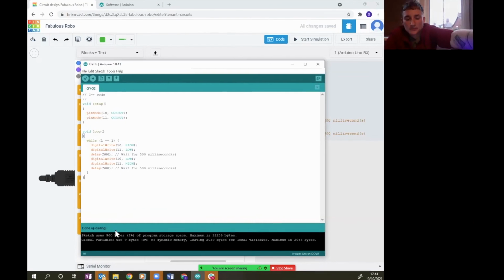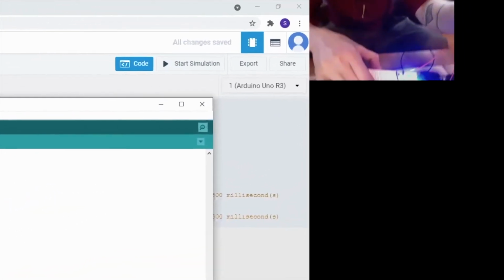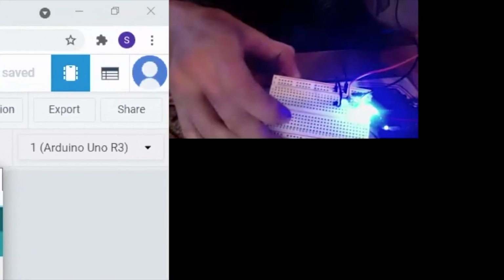And so if you've done your circuit right, then you'll have flashing lights. Now, who wants to bet if my lights are flashing or not?